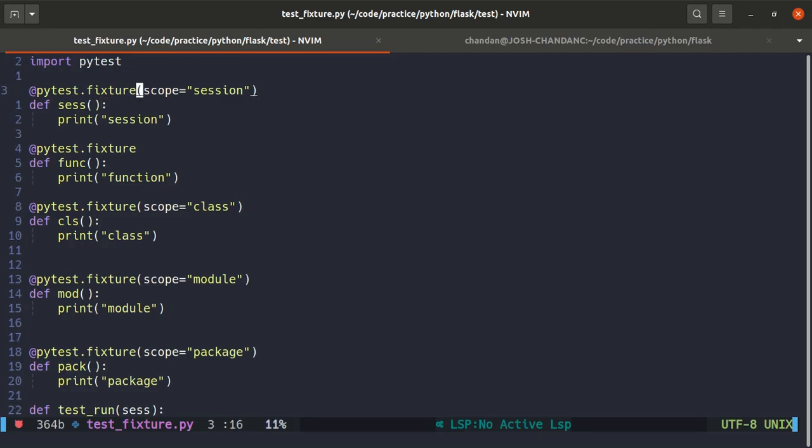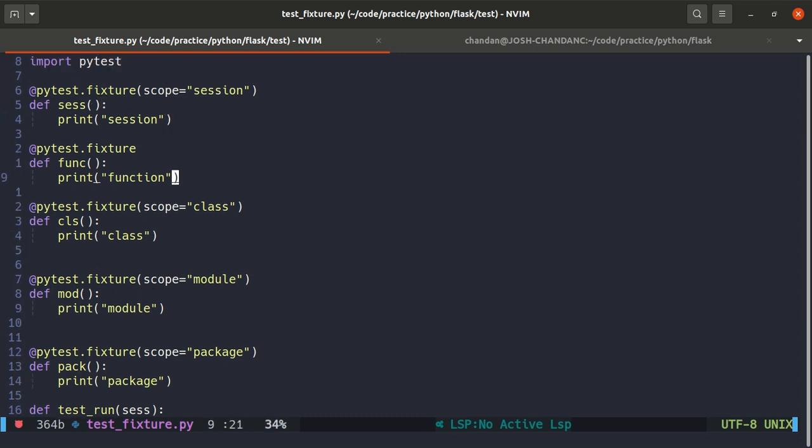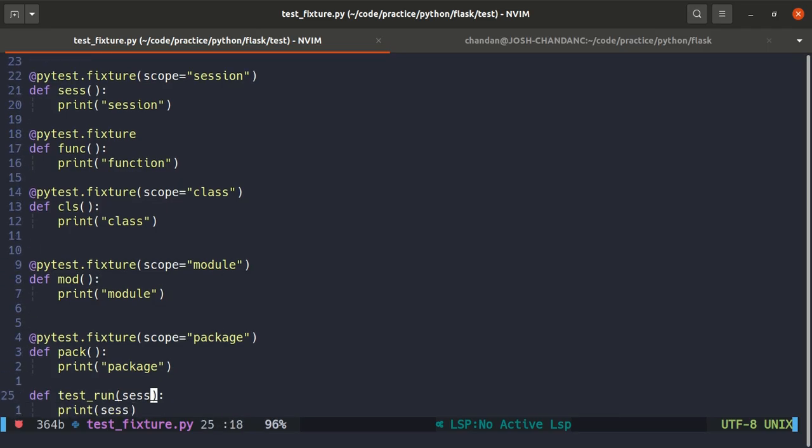When we define a function, according to the scope, the function is being called and the generated result is being written. Here you can see we are defining multiple functions, and there are different scopes. We have session scope, where it will be run once per session that has been created. Then we have class scope, module scope, and package scope. As the name suggests, it will be called according to the scope that is defined. And in these test cases, we are using the session fixture we have defined above.